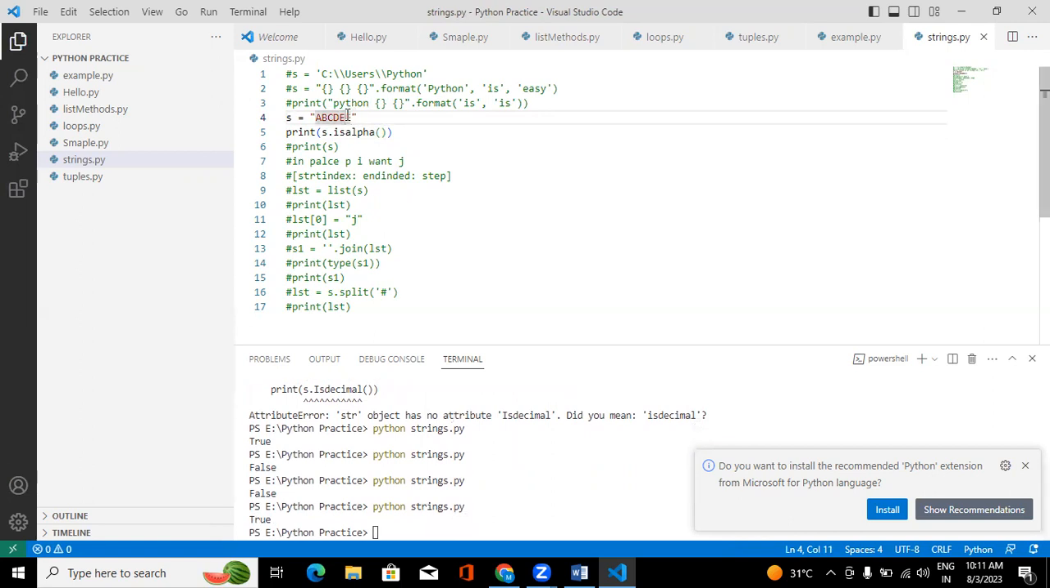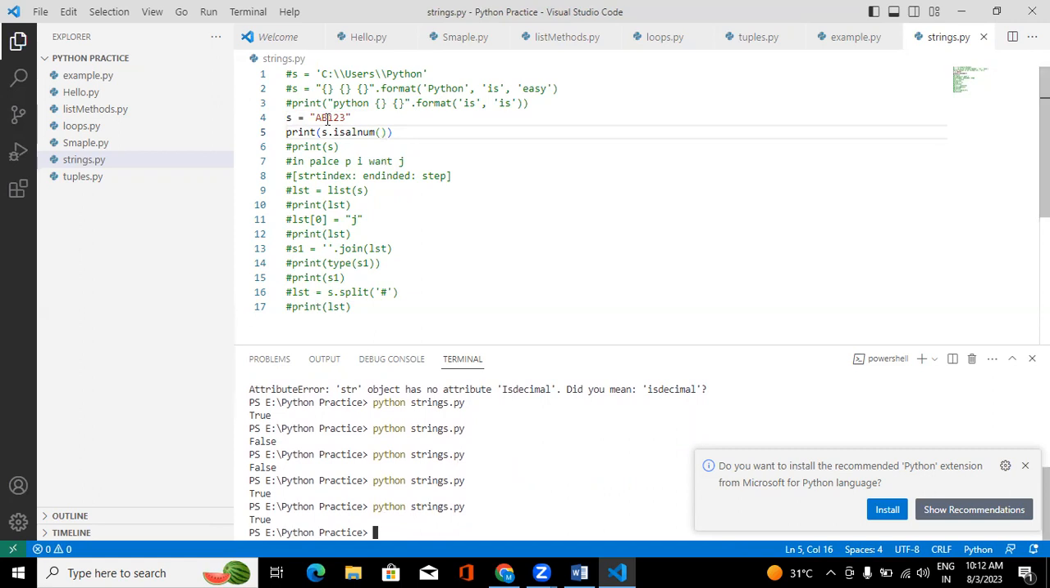And if I want to check if the string is a combination of alphabetics and numbers, at that time you can use isalnum. Alnum means it is a combination of alphabetics and numbers. It will return true if it contains alphabetics, or numerics, or alphanumerics. It can contain any of the three: only alphabetics, only numbers, or numbers and alphabetics.